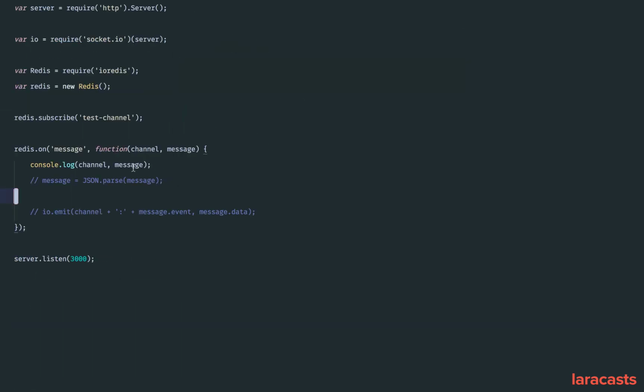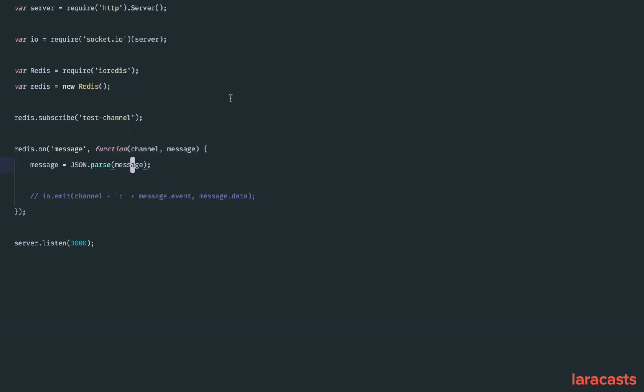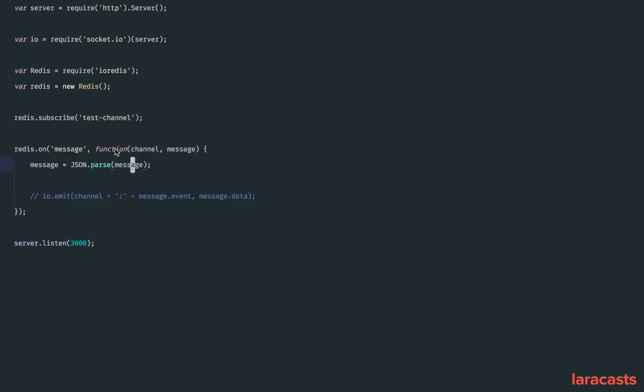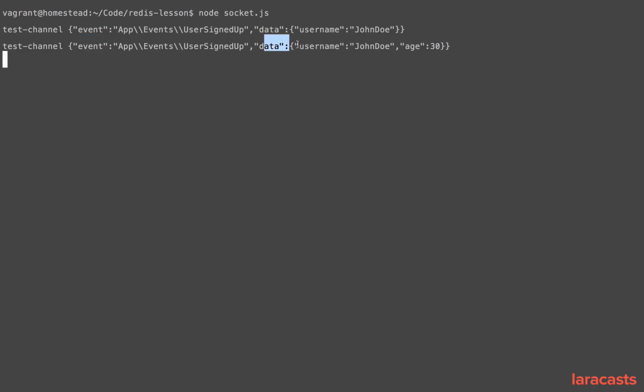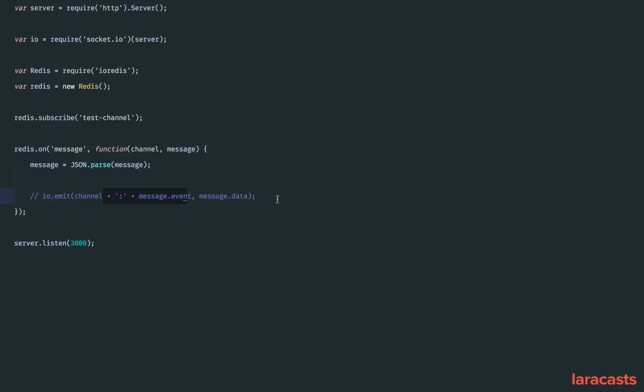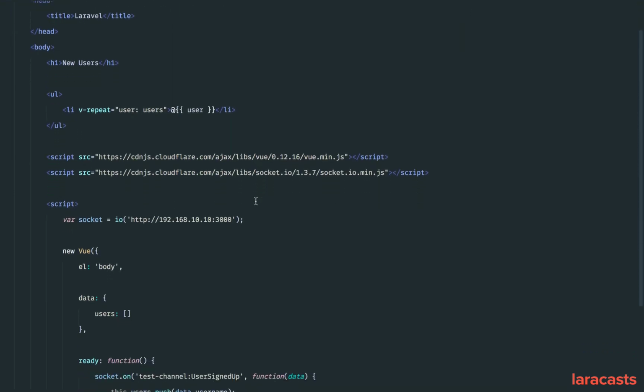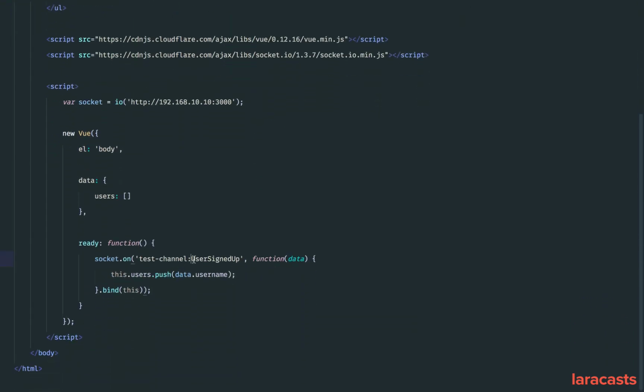If I go back to socket.js, we can still parse the message, and that will give us an object with an event property. We are still passing that through here. And then we also have a data property that contains, again, the serialized UserSignedUp object. All right, so let's bring that back. And the only remaining thing to do is adjust our welcome view. Now we're listening for not just UserSignedUp, but the full class path, like that.